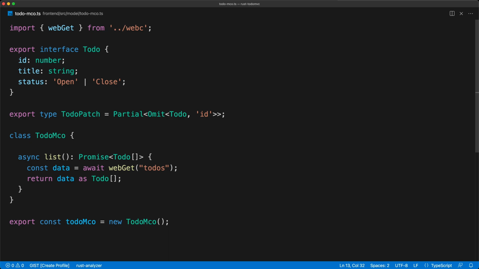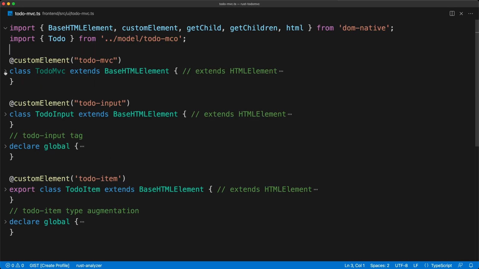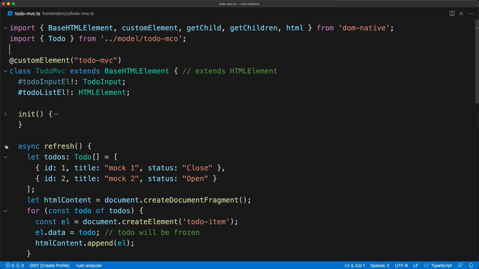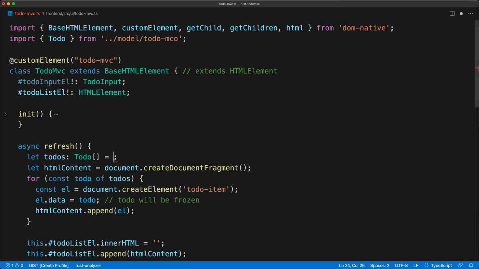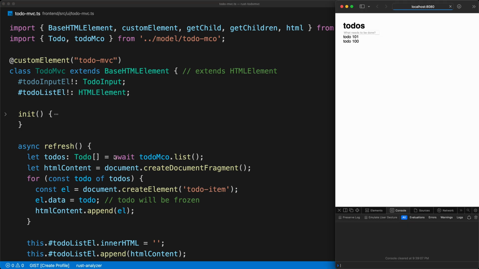So now that we have that, we can go back to our UI in our todo-mvc. We're going to go to our todo-mvc class, and in the refresh function, rather than having the mock, we're going to use our todo-mco.list, and the await is before. Go back to our page, press reload, to-do 101, to-do 100. And that is pretty cool.